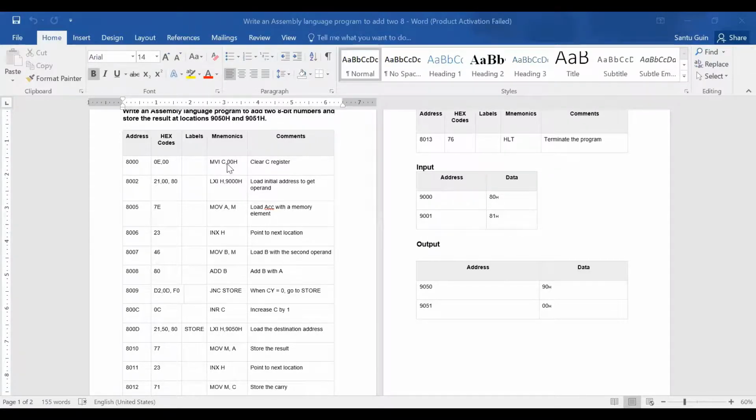So how can you go from 0 to 1? If you increment the content of C by 1. And how can you increment the content of C by 1? Using INR C. So if there is no carry, it goes this way. If there is any carry, just perform an extra operation to increment the content of the C register by 1, then store the accumulator content, the 8-bit result, then store the carry content.